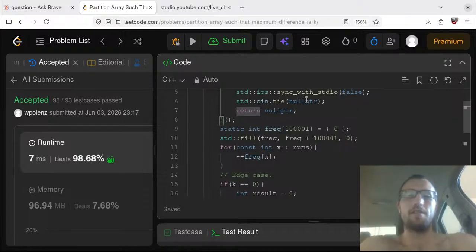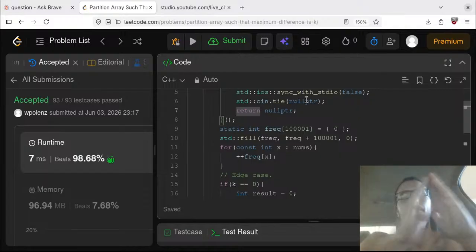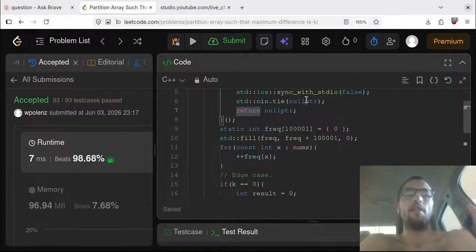What I did was slightly more sophisticated. Instead of just sorting it first, I used counting sort, which means I counted the frequency of each element first, and then I worked through the frequency map. A frequency map basically just means at index 0, you have the number of zeros. At index 1, you have the number of ones. At index 2, the number of twos, etc.